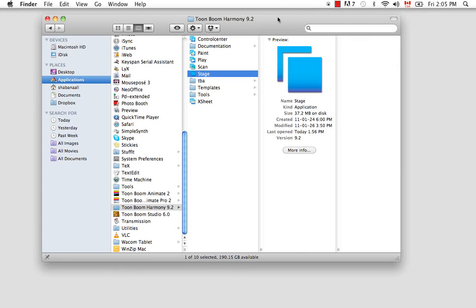Okay, so if you're using a Mac, you probably still have your Toon Boom Harmony folder open on your desktop. If you're using Windows, you have to go back to the Start menu and go back into your program files and select the Harmony folder once more. And inside that folder this time, instead of double-clicking on the stage icon, we're going to double-click on the Control Center.